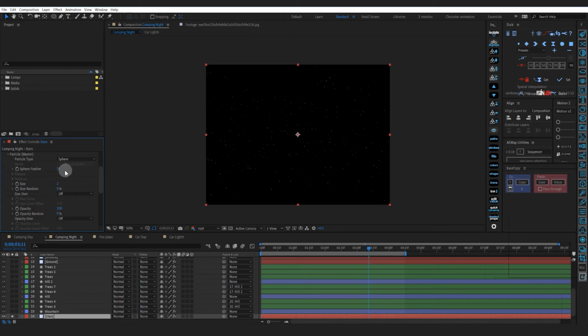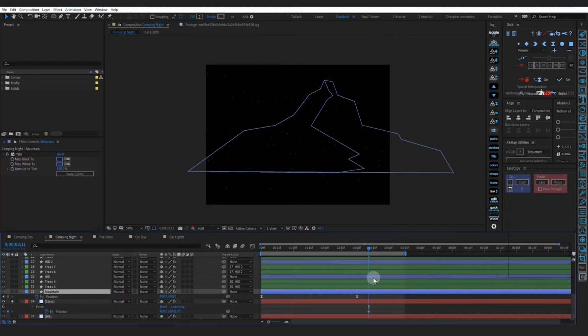Now let's go to the Particles section. Change the sphere fader from 50 to 0, and let's add some randomness to the star size. Then let's go back to the base form section and animate the position of the stars.